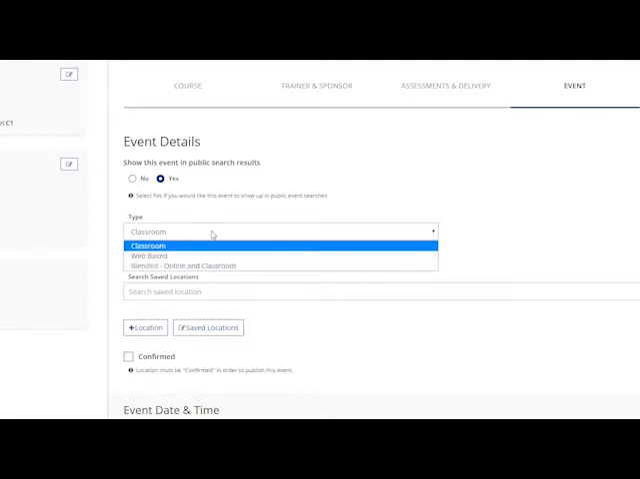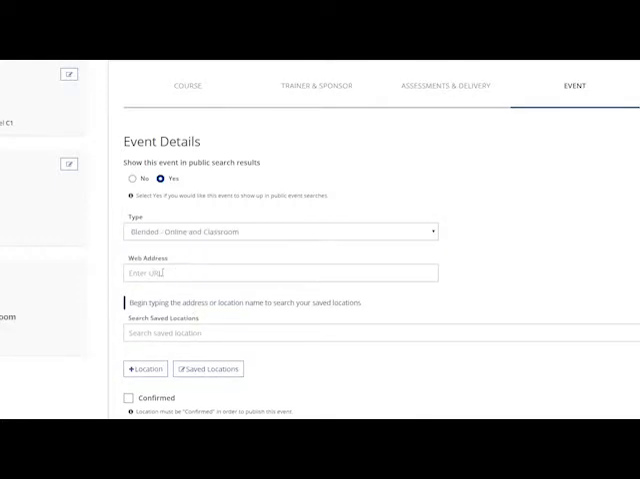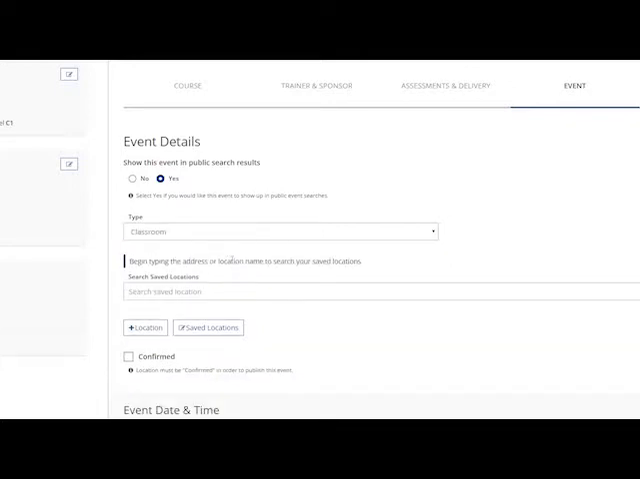We're going to select the type of event this is. So is it a classroom, web-based? Is it blended, online and a classroom? If you select blended, you'll get the option to put in the web address and pick the face-to-face location. We'll just do classroom for this demo.